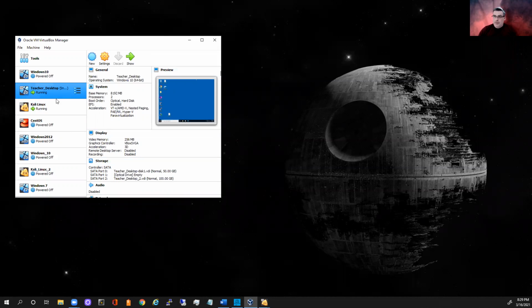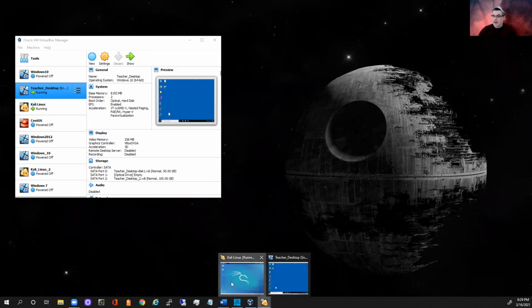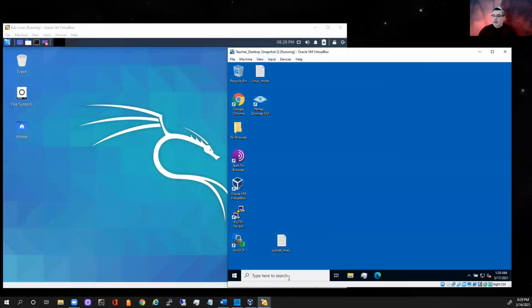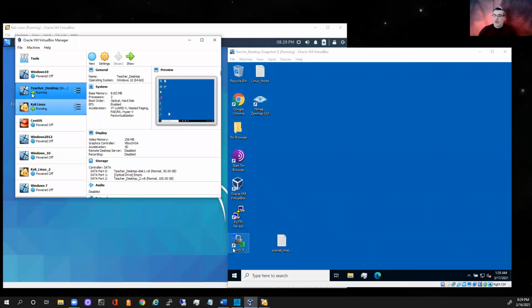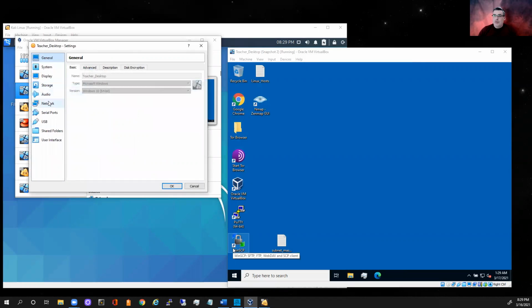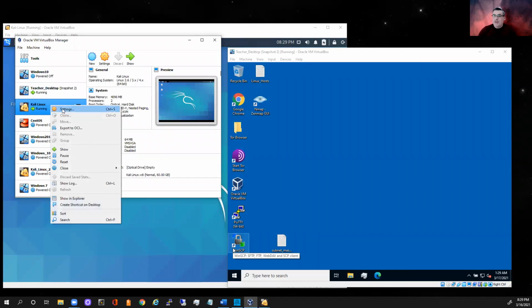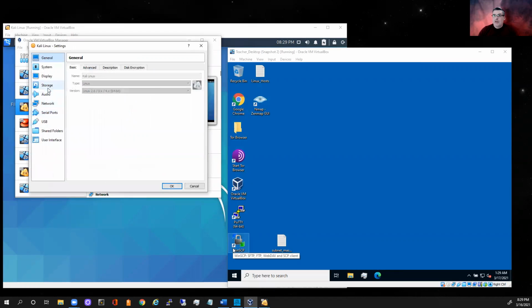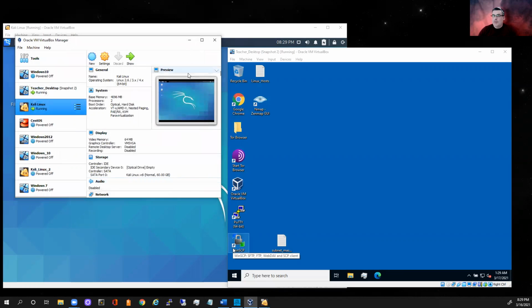So first of all, choose which VMs you're powering on. In this instance, I've powered on my Windows desktop and my Kali Linux desktop. Next thing you want to do is make sure that each of your systems is set to be on the same network segment. In this case, I have both systems set to the NAT network. Let me check the Kali Linux box, settings, network. Okay, NAT network, that means they're on the same network segment.